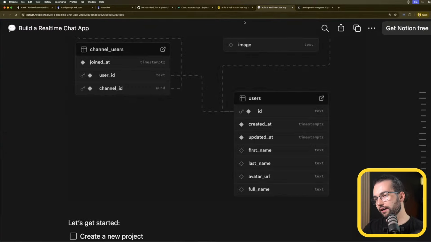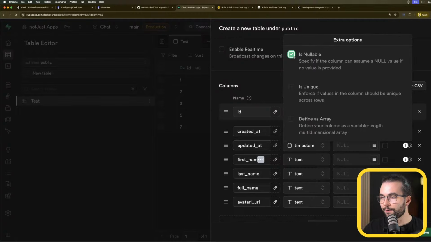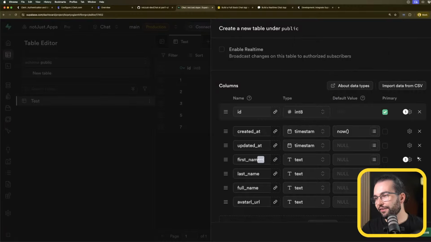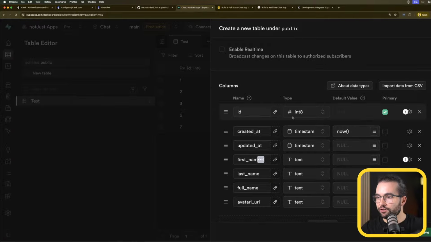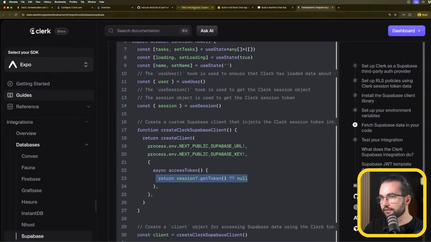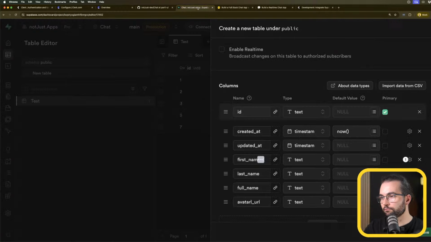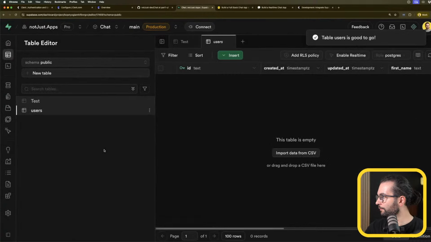Is there anything required? I think only the ID, created at, and updated at should be required. So let's go into the updated at and deselect is nullable. Everything else probably can be null, and that's totally fine. The ID, we're going to change the type to text. ID type text. Perfect. Let's go ahead and just click save. And we have a table users.